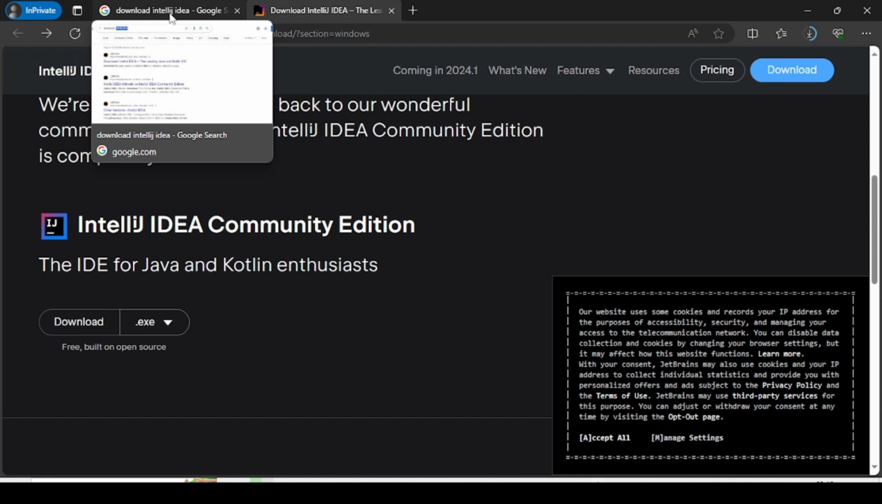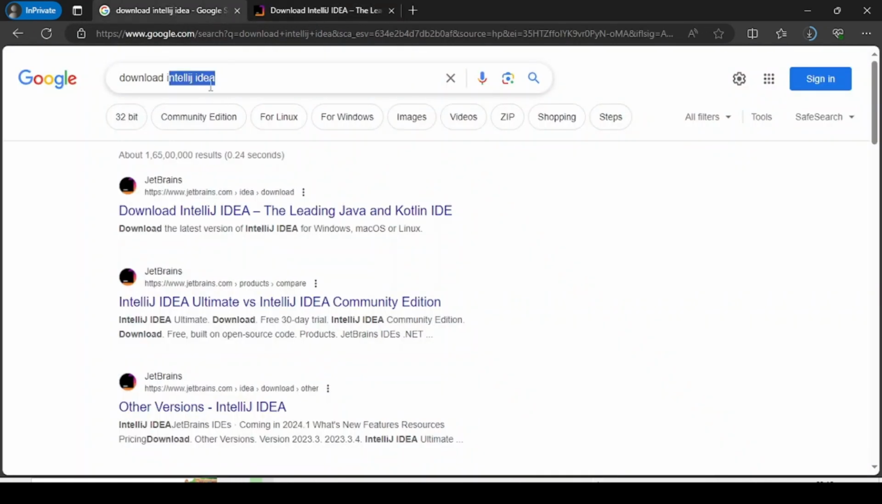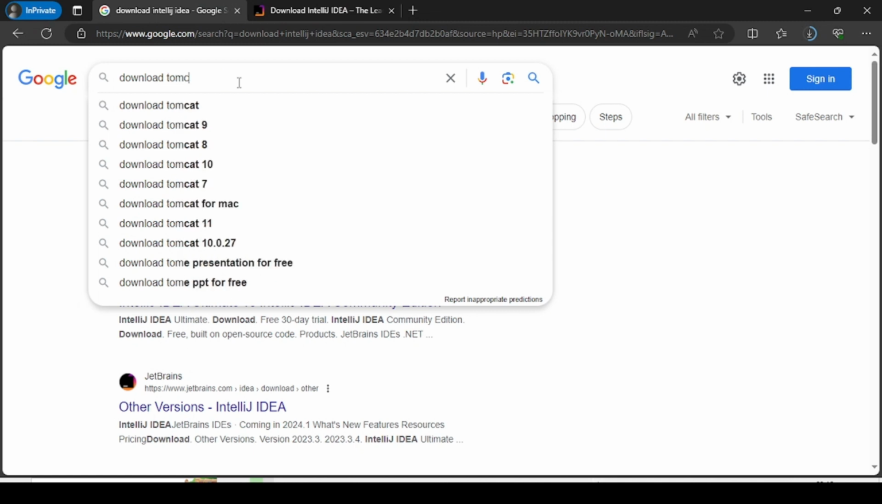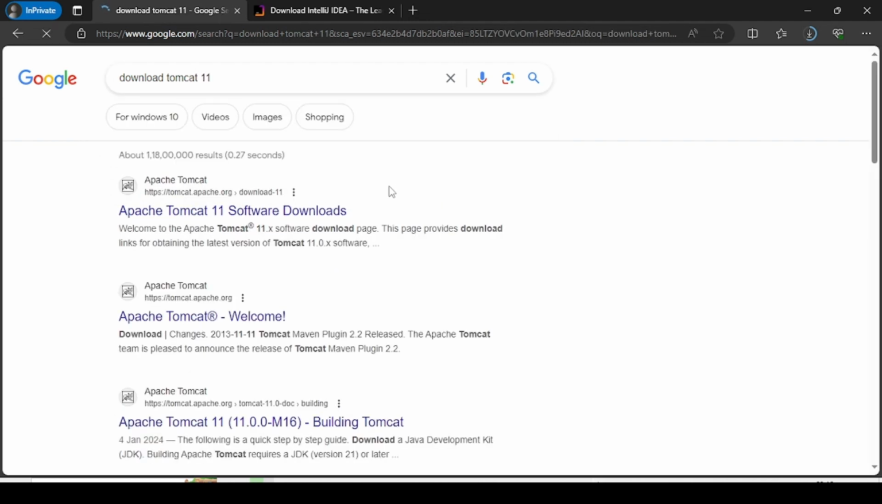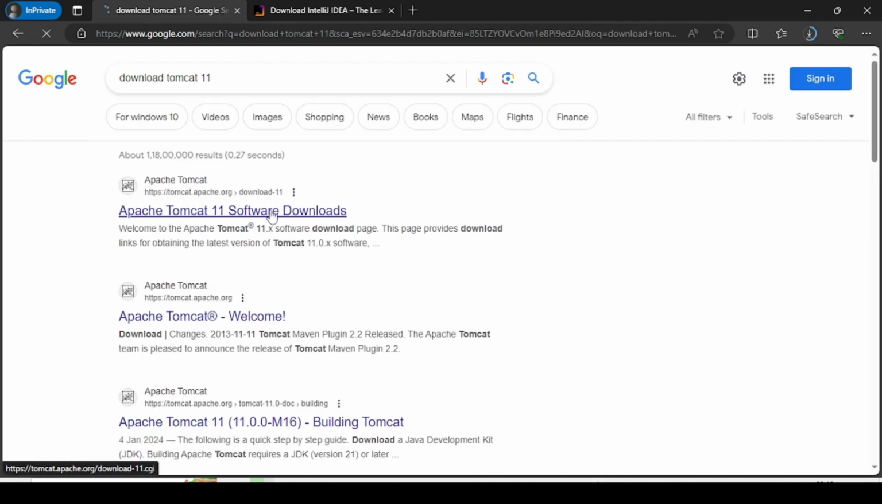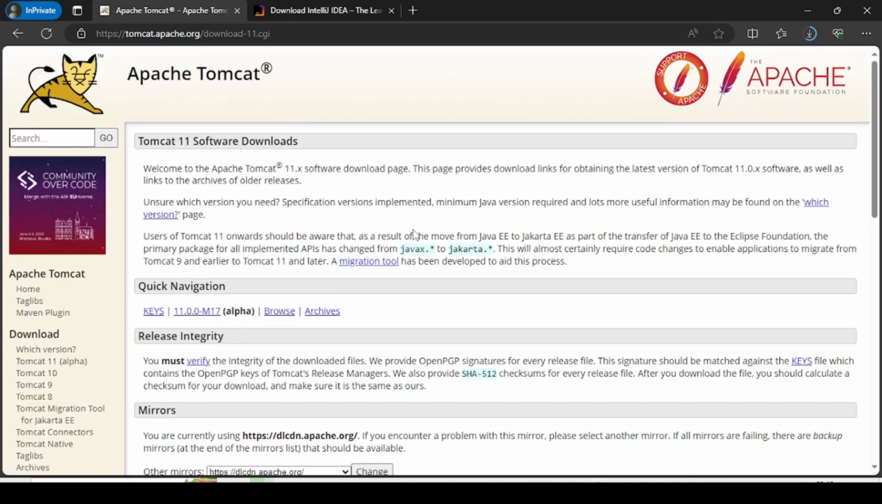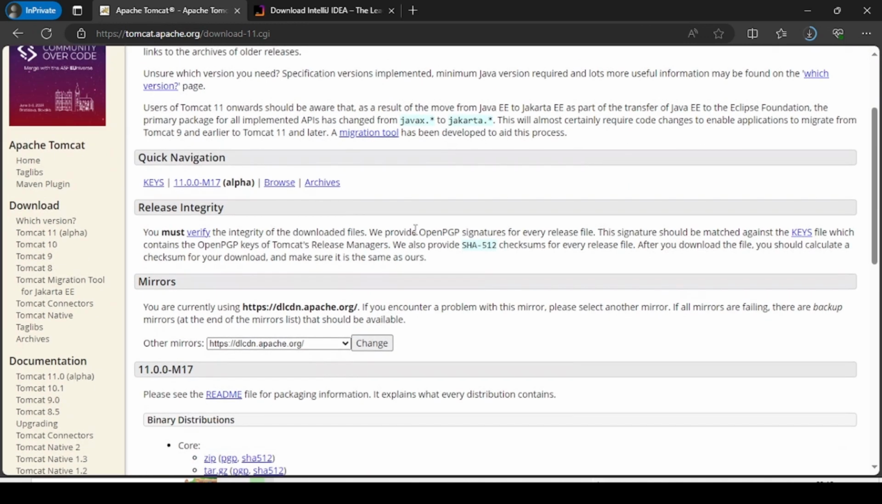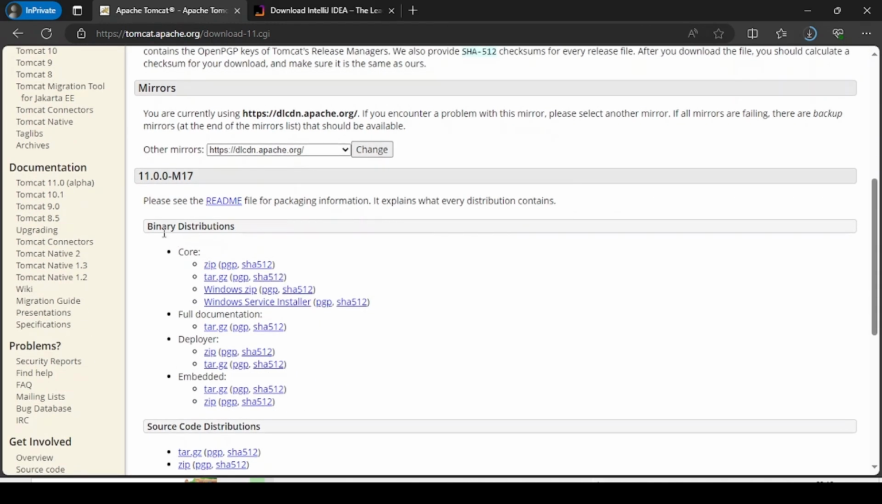Once you download and install the IntelliJ IDEA, you have to download the Tomcat version. You have to download Tomcat version 10 or 11. The latest is 11, I think. So for Apache Tomcat software, you have to click this one and go to this binary distribution. Okay, you can see the Windows Service Installer is there.